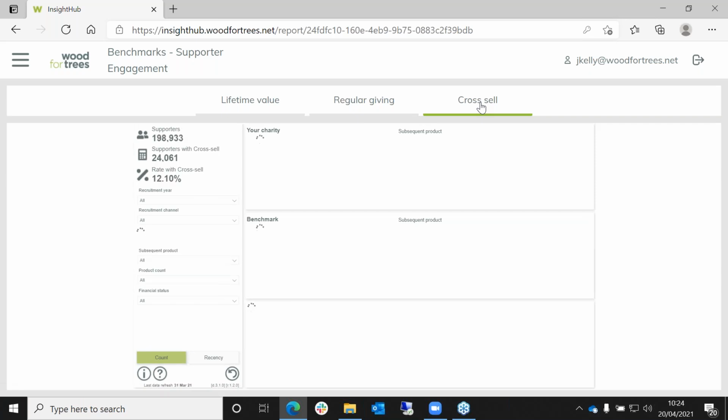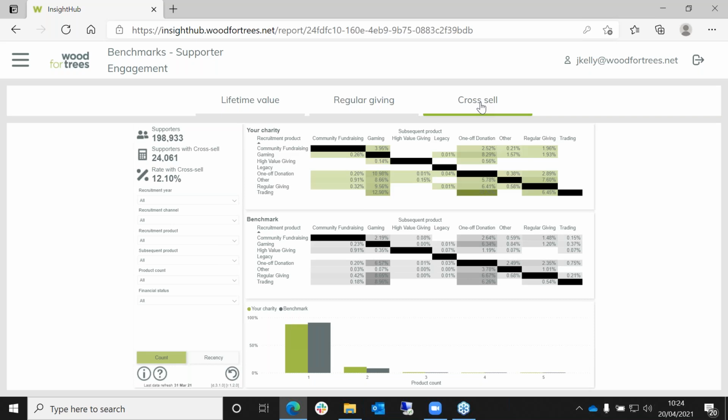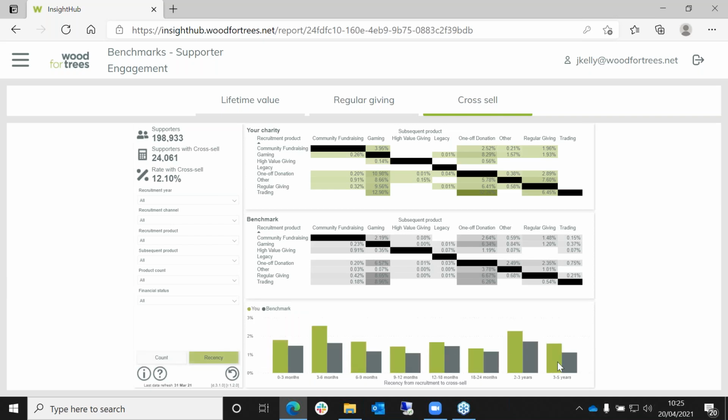The final piece on this is the cross-sell report. So we've looked at lifetime value, we've looked at where you're getting that from year 1 and into retention, but obviously also key to driving value is cross-sell and being able to understand how well you're cross-selling and which supporters are cross-selling from which products to which, and the time scales that they're doing that on. As well as having an overall count view here, we also have a recency view, which shows you when these cross-sells are happening from the point of recruitment.